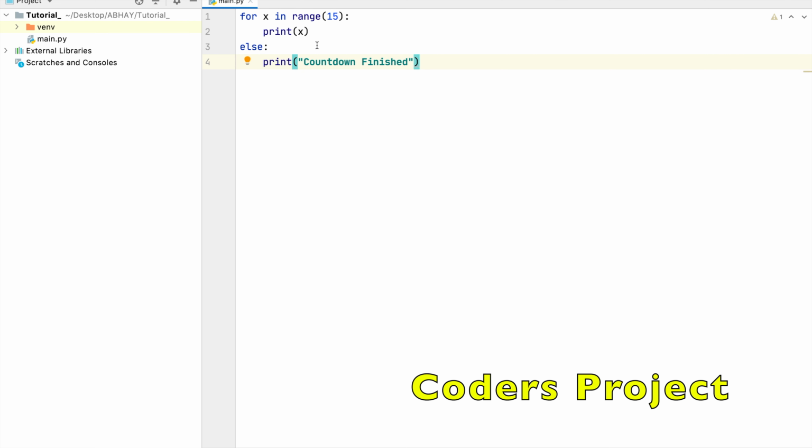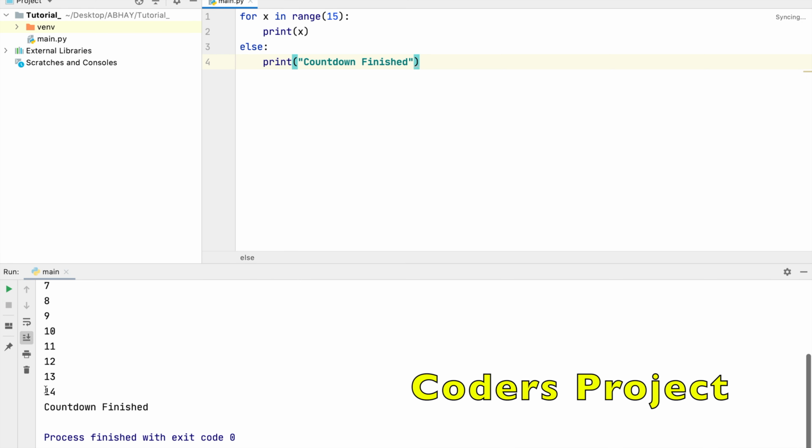So what this program does is it is going to print from 1 to 14, and at the 15th place it's going to print countdown finished. So as you can see, it has printed from 1 to 14 and then countdown finished.